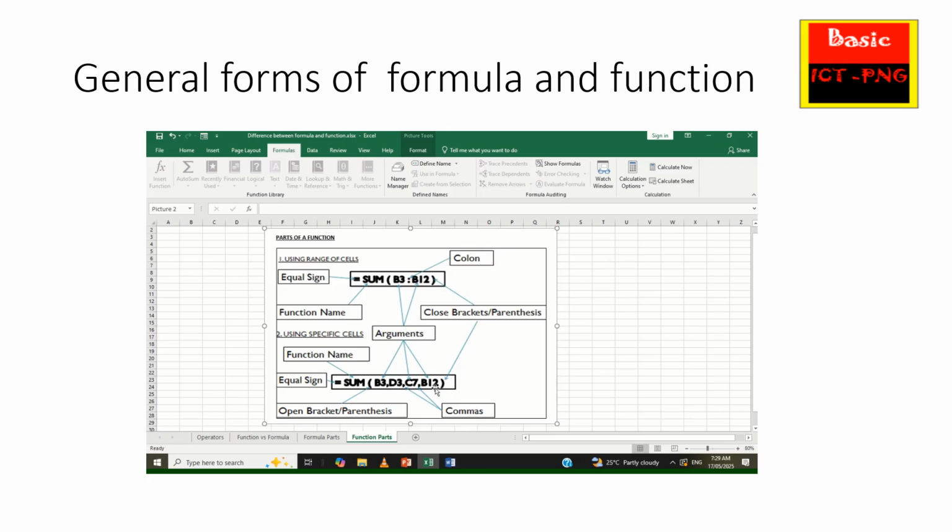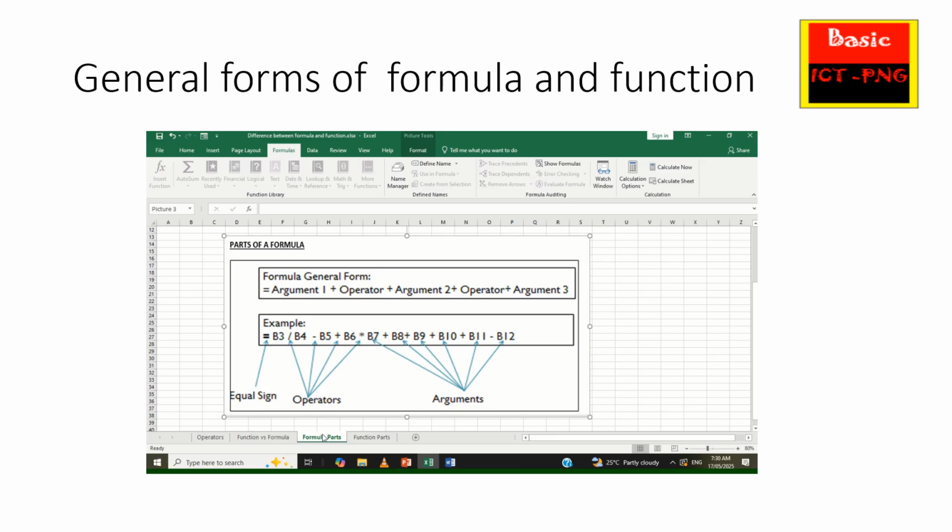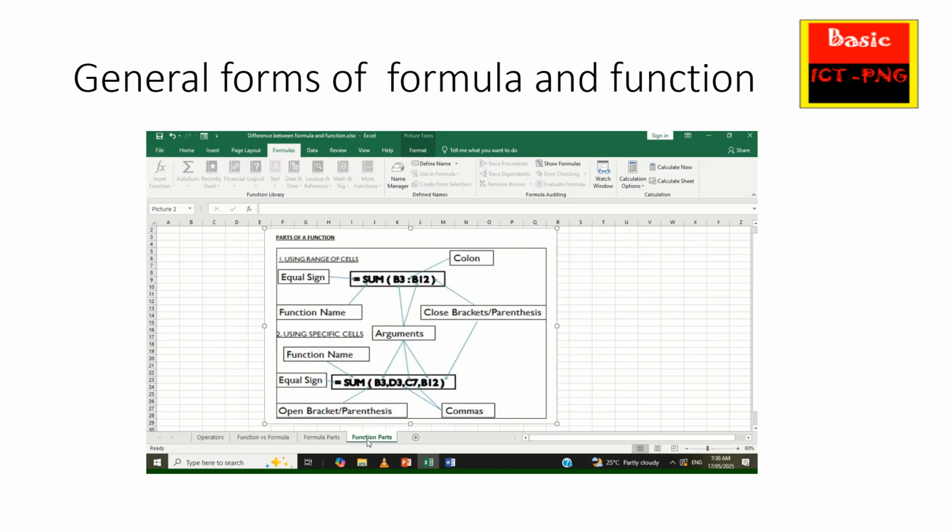So this function here means get the sum of the values in B3, D3, C7, and B12. So this is the difference between the parts of a formula and the parts of a function.